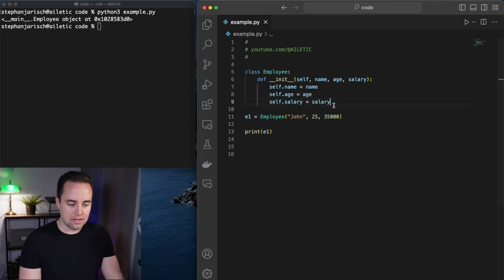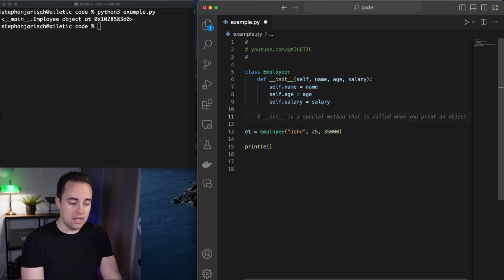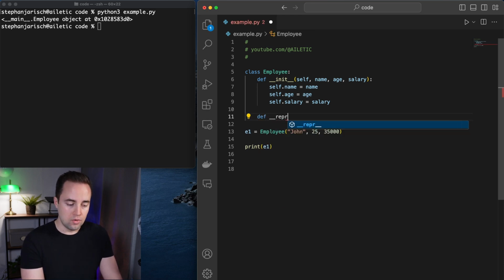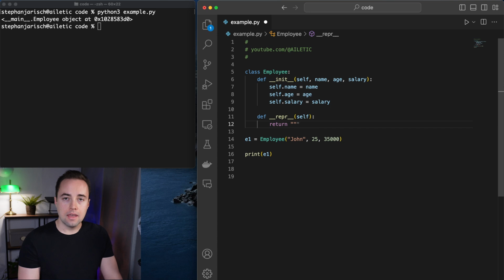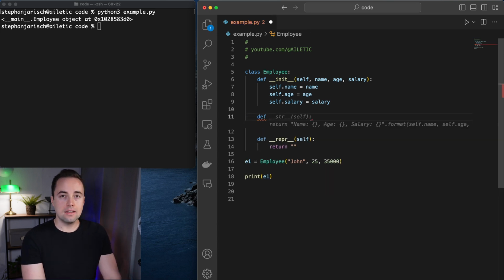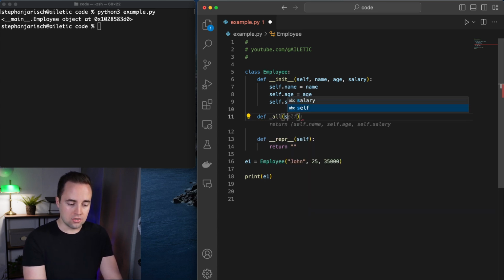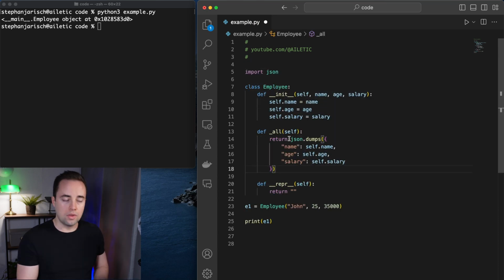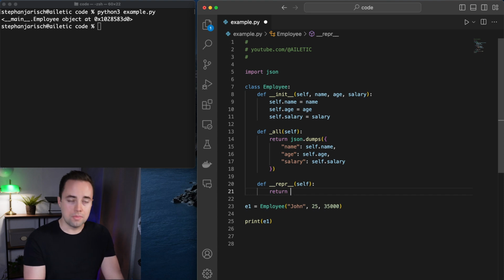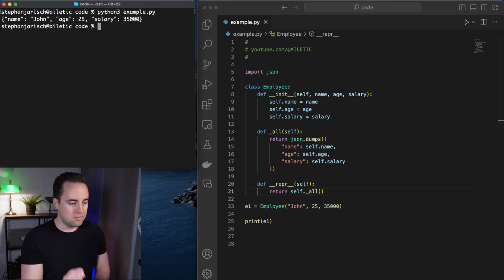So to have a good representation of that class, we are going to call a method __repr__, and we will return a string, but not any string, but rather a string representing the parameters. What I'm going to do is define a function called __all__, and I will return a string. So let's import json with all the parameters. And now for the representation, I just call self.all. And if we print everything now, it looks much cleaner.